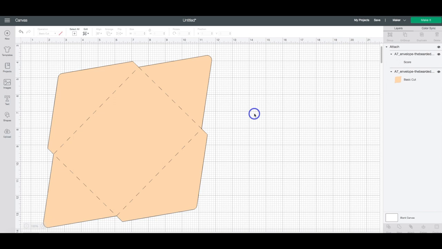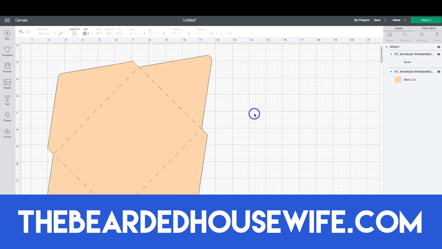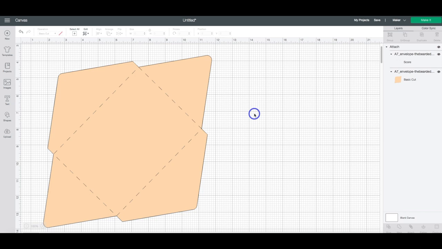While I include envelopes for all of my card tutorials, I created a batch of envelopes just for this lesson. You can find them in my free resource library on my blog at thebeardedhousewife.com. The file for these envelopes is number 67 in the library. This envelope here is the A7 envelope that fits a 5x7 card. I also have an A2 size, which is the size for like insert cards, A6 size, and then a number 10 or a business size envelope. Those are all included in the download.